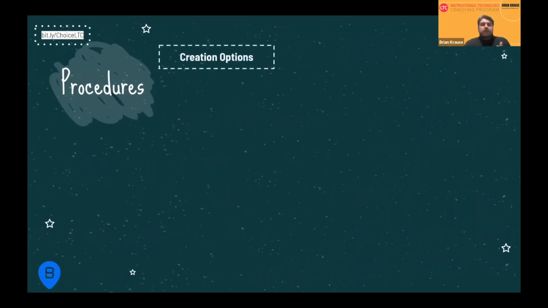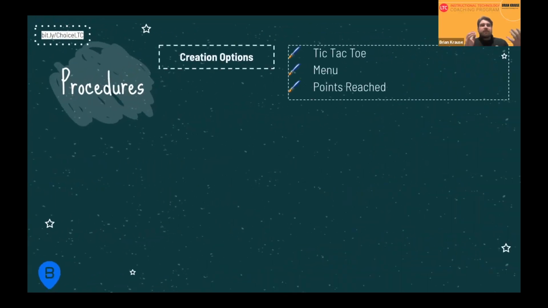All right, so using choice boards in the classroom, there's some things you want to go about in regards to creating them and how you use them. And so a lot of the ones that we'll actually show towards the end have some of these creation options of how you want to score them, so to speak. And so one of the most popular ones is the tic-tac-toe. We all love a game of tic-tac-toe.